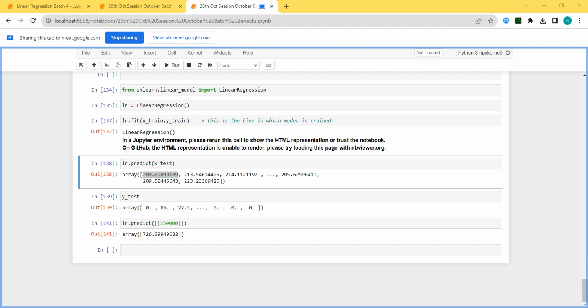Based on this, we cannot implement, and we cannot check how much revenue we are going to collect tomorrow. So we cannot rely on it. We cannot accept the model.